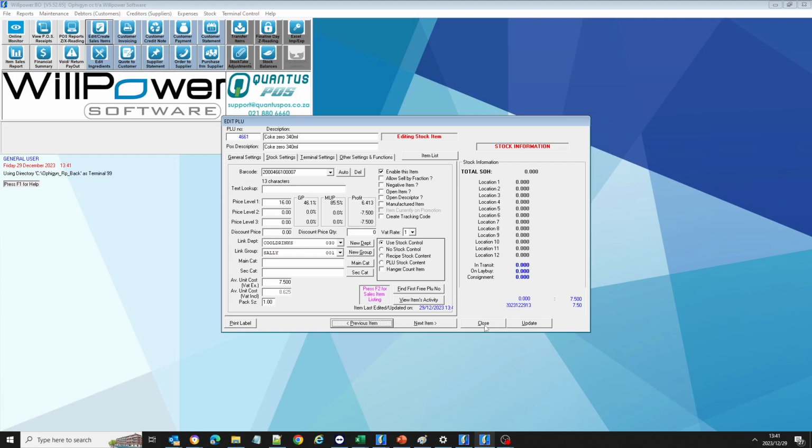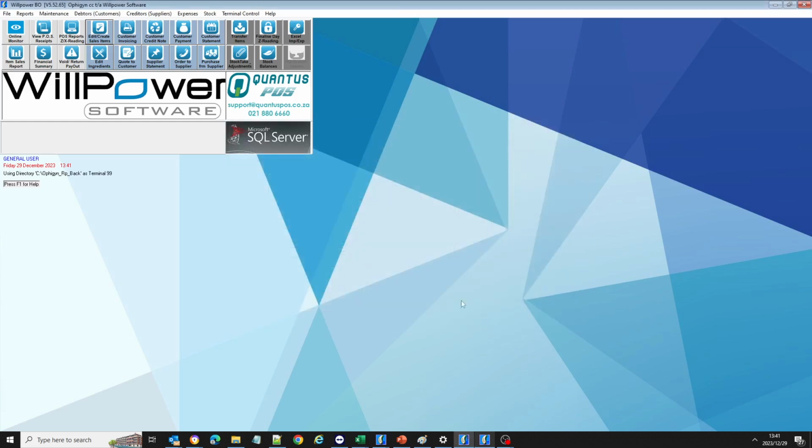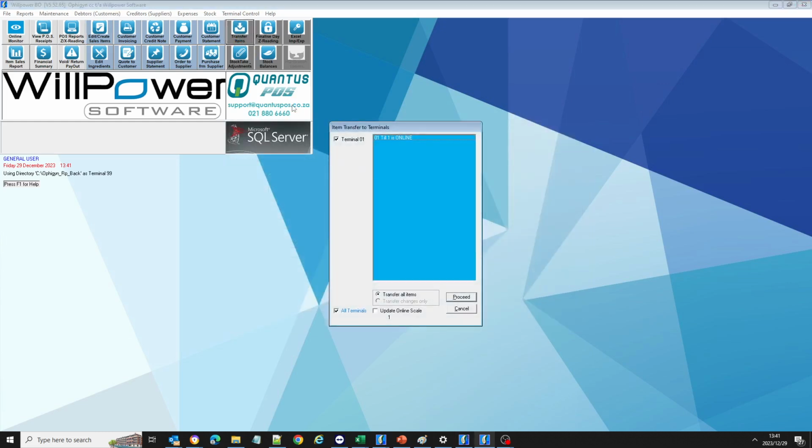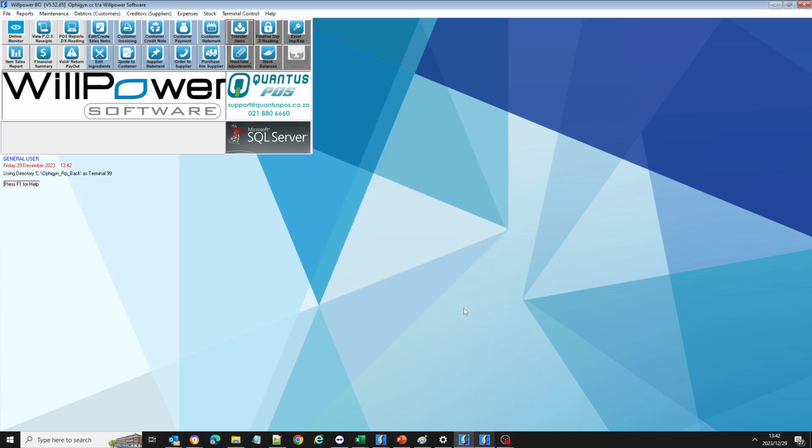So don't forget to update. And then once you've done a whole bunch of items, or if you want to do just one item, you can transfer that to your till. You'll find that button on the top saying transfer items. On the other version, it'll look like a bunch of computers linked together, and we can press proceed. So what it will do is it will go through all the items and it will do a price change on all the items you've made changes to.